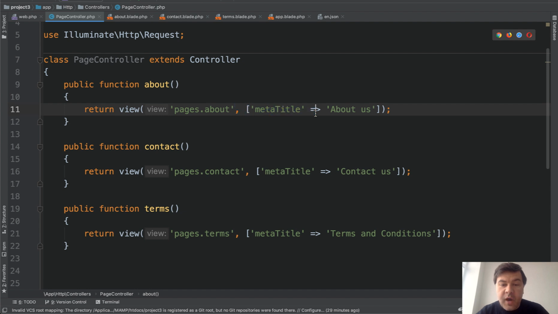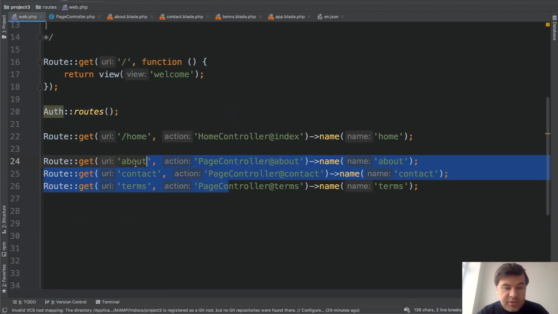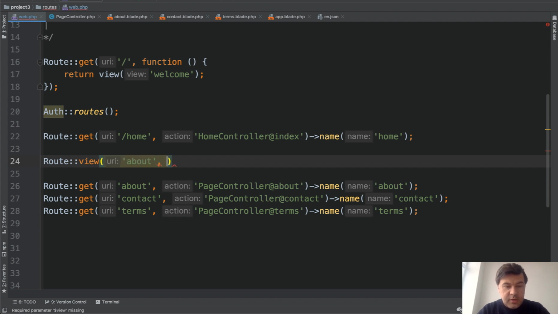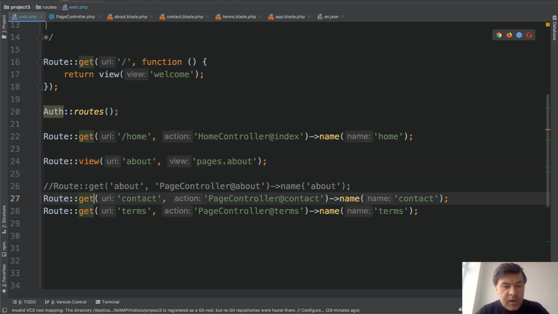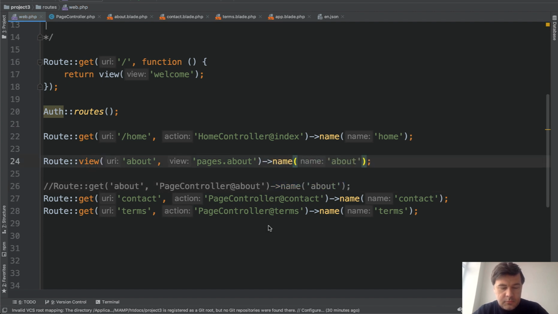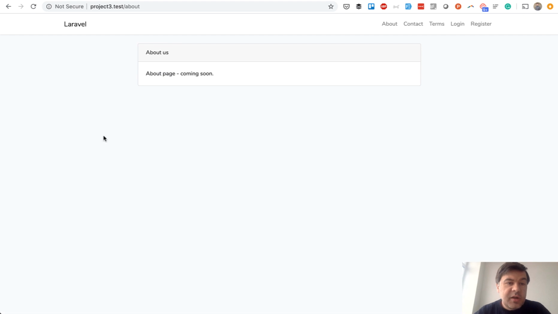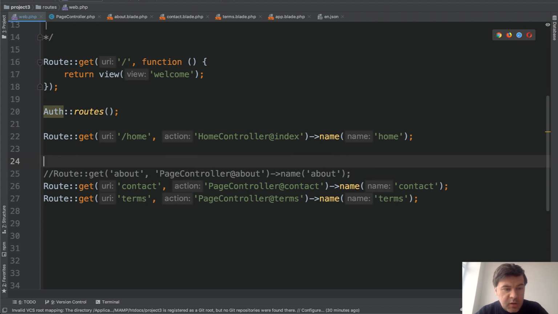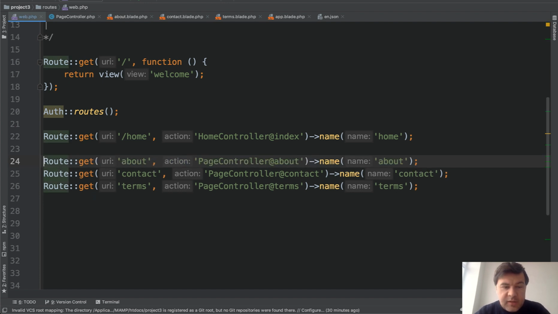If you don't have any parameter to pass to your view, you can just go view about and pages about. So specify the view immediately, comment that one out, and also we need to pass the same name. We refresh our page and about page is still working. So that's a shorter way. If you don't have any logic in the controller, use route view. But if you do, let's try to come up with one route for all of that.